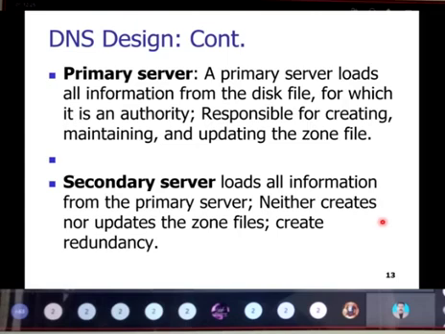Next, servers. There are two types of servers: the primary server and the secondary server. The primary server loads all information from the disk file, for which it is an authority. It is responsible for creating, maintaining and updating the zone file. The secondary server loads all information from the primary server, so it neither creates nor updates the zone files. It creates only redundancy.